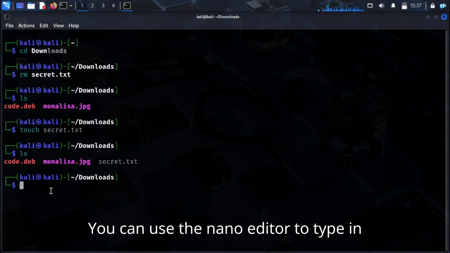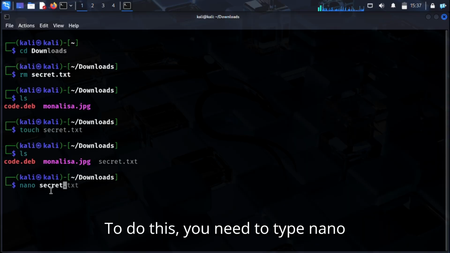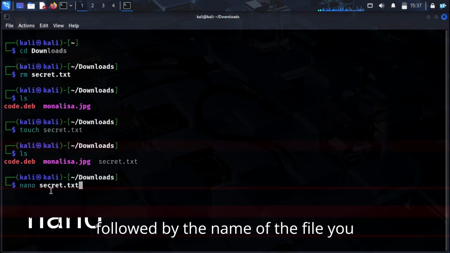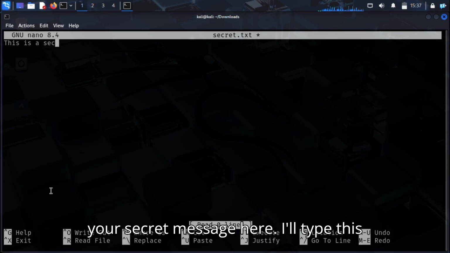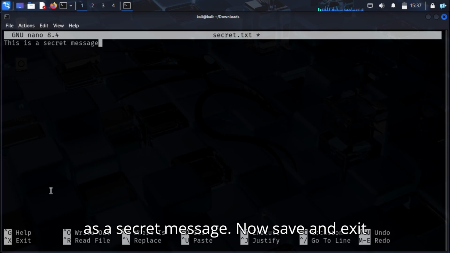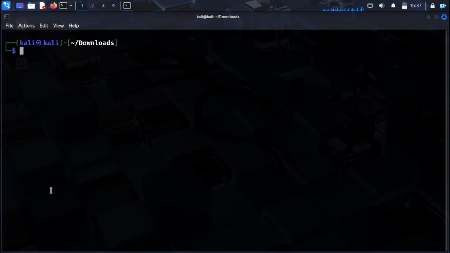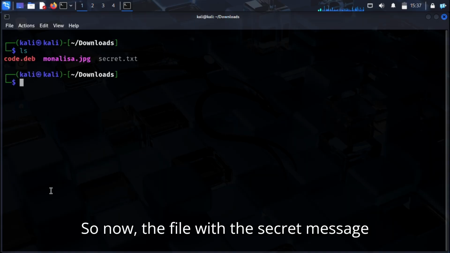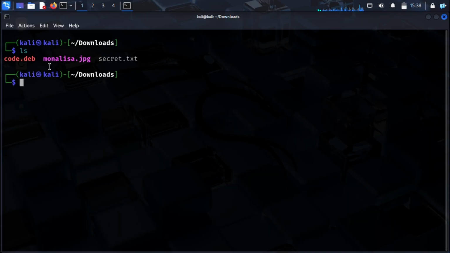You can use the nano editor to type in your secret message. To do this, you need to type nano followed by the name of the file you created with touch. Now you can type in your secret message here. I'll type this as a secret message. Now save and exit the nano editor. So now, the file with the secret message is ready, and all I have to do now is to hide this message in a photo.